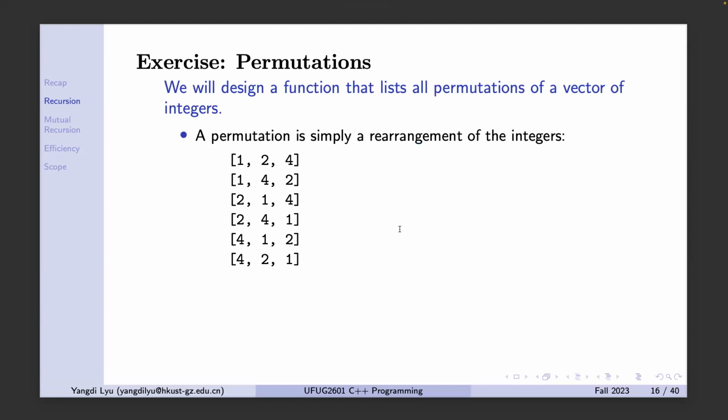How can we do a permutation? How can you think recursively? You don't need to write down the code. If I give you a vector of numbers, 1, 2, 4, you need to list out all the possible permutations: 1, 2, 4; 1, 4, 2; 2, 1, 4; 2, 4, 1; 4, 1, 2; 4, 2, 1. How can you do that?